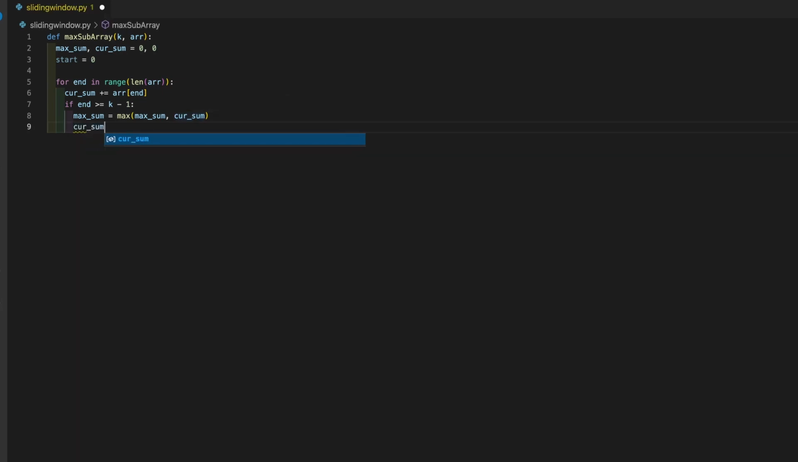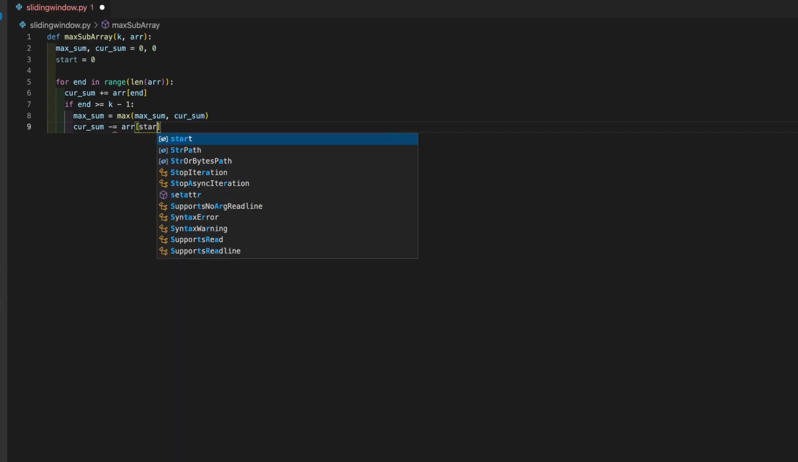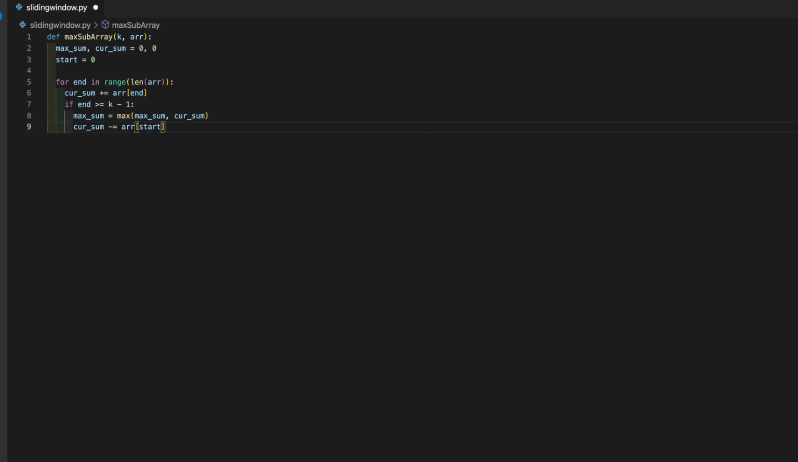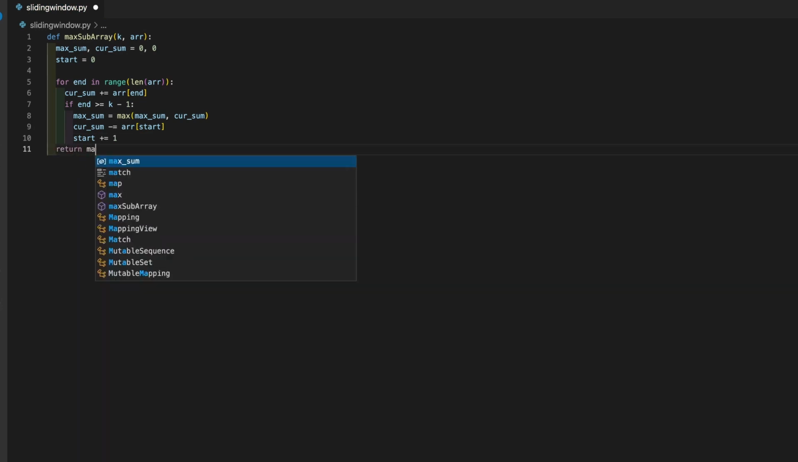So after that, we're going to set our current sum minus equal array start. So we're going to get rid of that starting value. We're going to delete it from it because our end value is now going to become our new start value. So we're going to get rid of that old start, and that's going to make it so that we already have that added into our current sum. So then we're going to set the new start to the next index in the array, which is going to be start plus equal 1. And at the end, we're just going to return max sum.